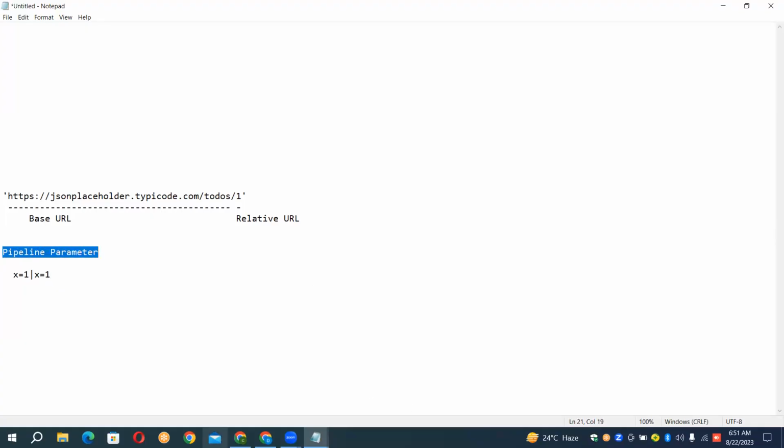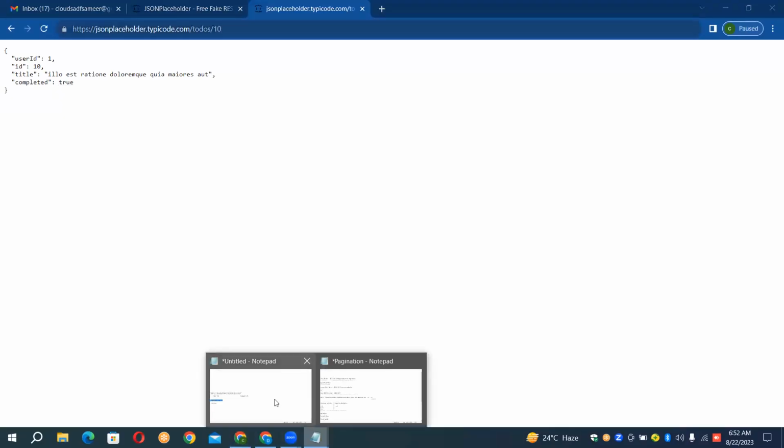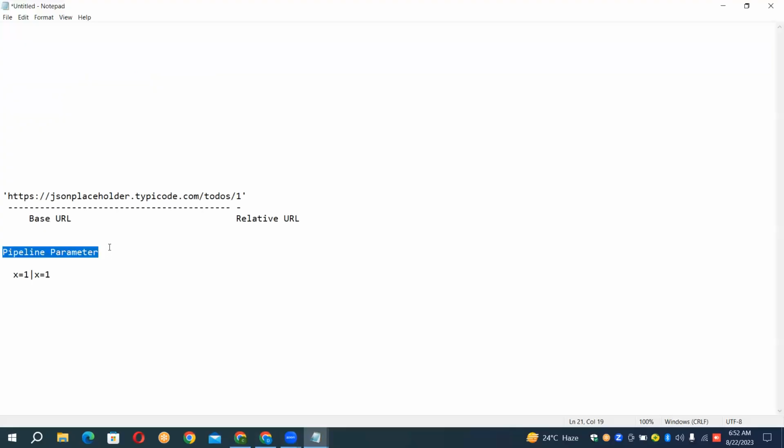Tell me, do you want to change the value or retain it constant? We need to change the value. If you keep on changing the value, then only you will read the documents, right? Am I right? Correct. So for that, instead of using that, we are going to use the pipeline variable.